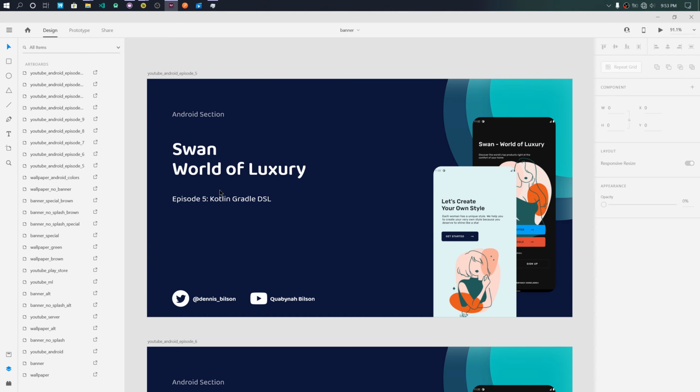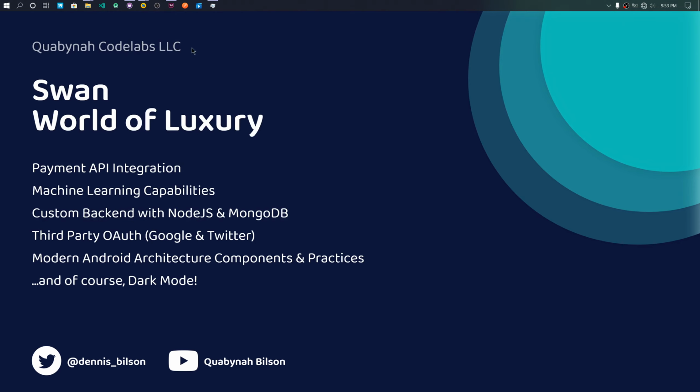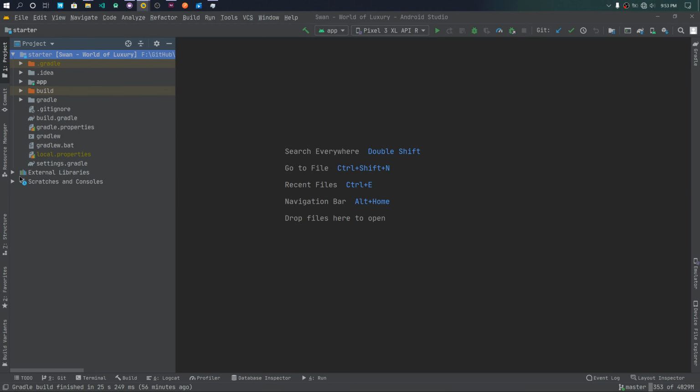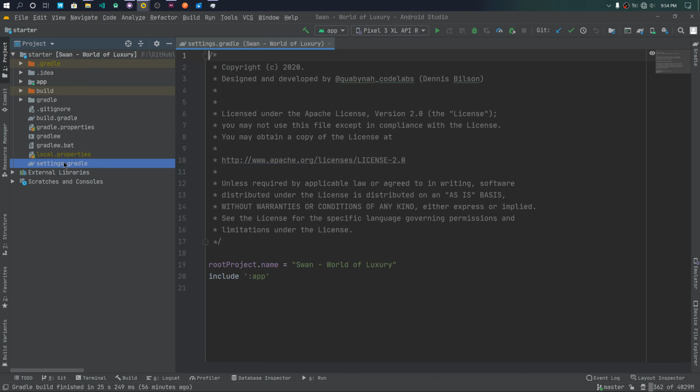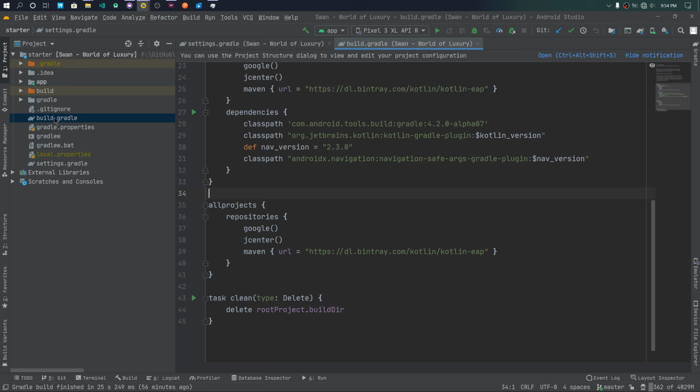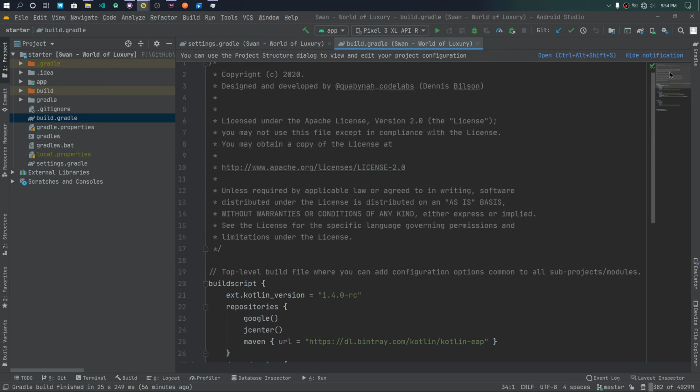And tonight's episode will be about Kotlin Gradle DSL. So since our project is written mostly in Kotlin, the idea here is to convert our build scripts, the settings.gradle file, basically all the Gradle files, right? We want to convert them to purely Kotlin scripts.